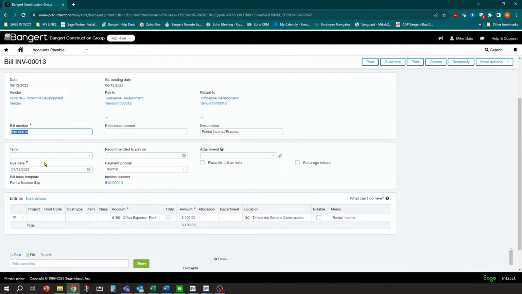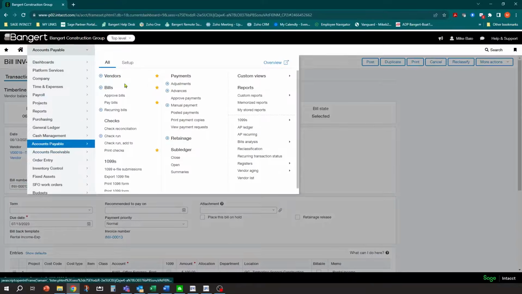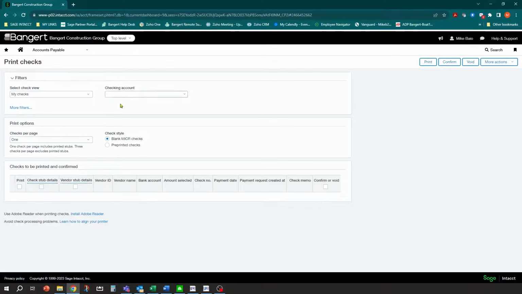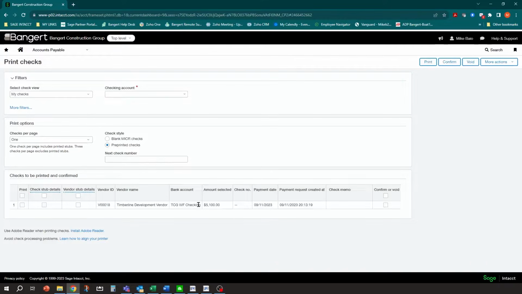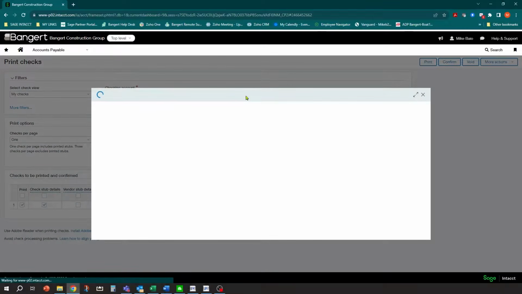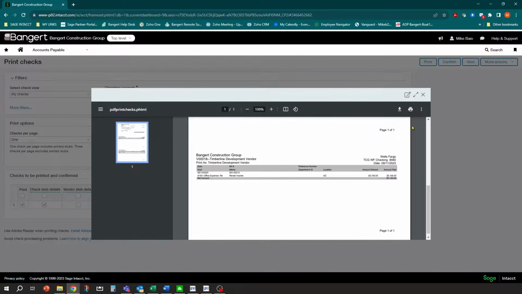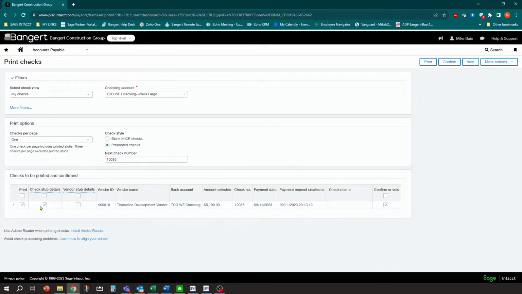And I'm just going to quickly take it through the payment process. So that bill has been selected for payment. And now I'm going to come over to here and say print checks. We'll just take it through the process. Pre-printed checks, there's that bill, 5,100. I'm going to print it. I have to pick my checking account. Okay, and I'll hit print. Oh, sorry, got to select it for payment. Print. Okay, so it pops up as the check printout. And then normally, at this point, you're going to confirm or void it. We'll confirm it.